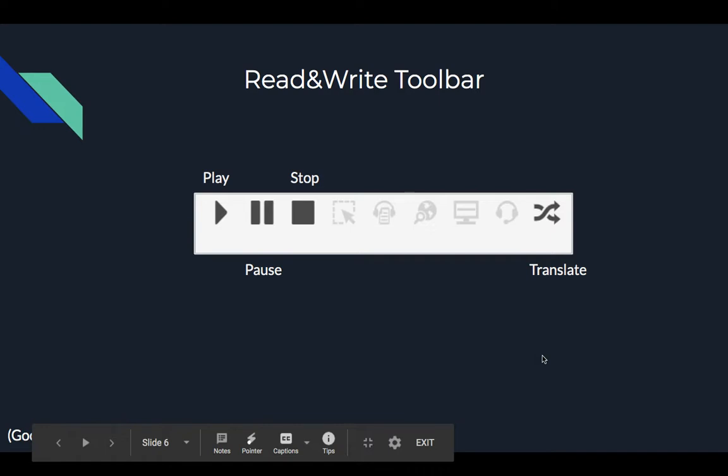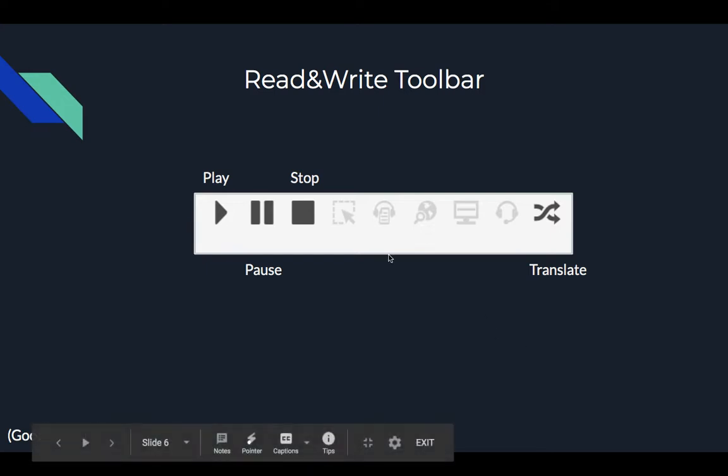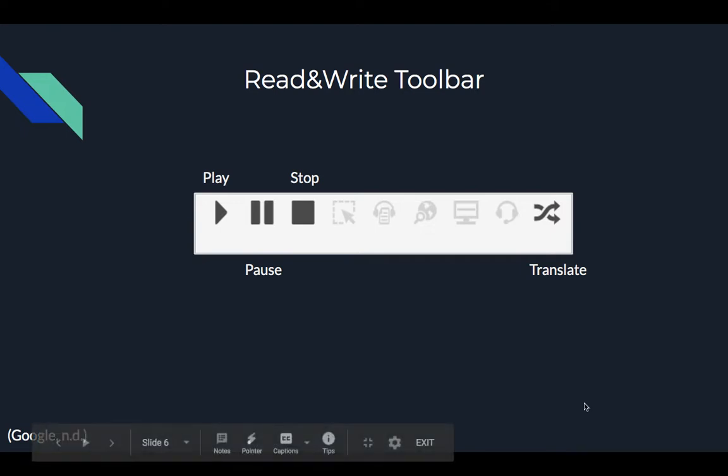This is an example of what the Read and Write toolbar looks like. This is the free version. The free version has the functionality that could help students with dyslexia. There is an upgraded version that has more tools. But you'll see the Read and Write toolbar, the free version has the play, the pause, and the stop, as well as a translate feature. So those tools would be enough to assist a student in the classroom.